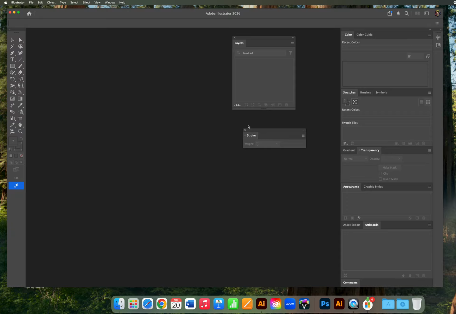And you'll notice how small that is. Okay, what I'm going to do is right next to the word stroke, I'm going to click that double arrowhead. That will collapse it to just its title. Just to the left of the word stroke, I'll click again, and that will expand the stroke panel. So I have everything ready to go.